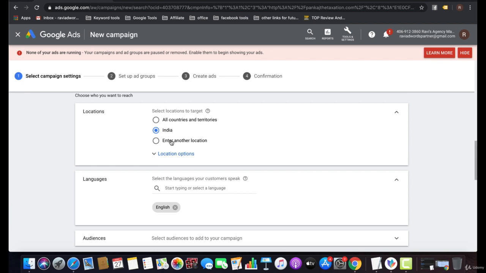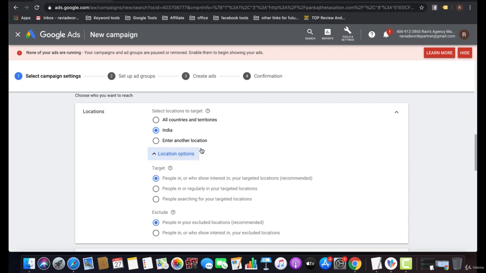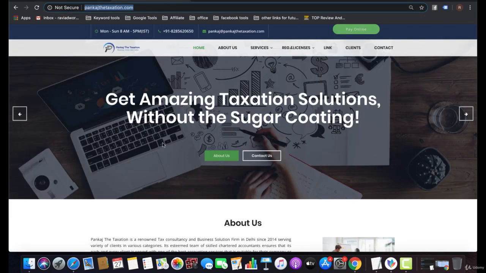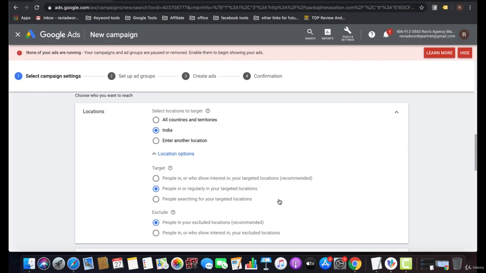So this is my particular audience, and my audience location is only India. Now in the location options advanced setting, you have to select the third option, the middle option. The first option is for people who are searching for interest or the target location. Like, this is the client's website, and people have to search for taxation solutions and accounting services. So people who are in Bangladesh, Nepal and Pakistan and are searching for accounting services in India, that is a particular keyword.